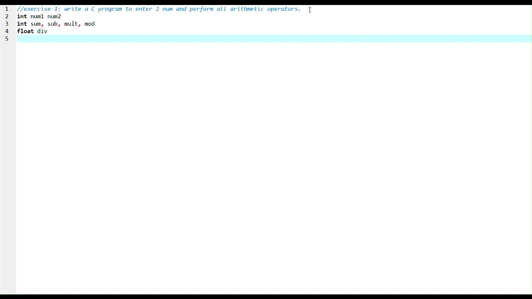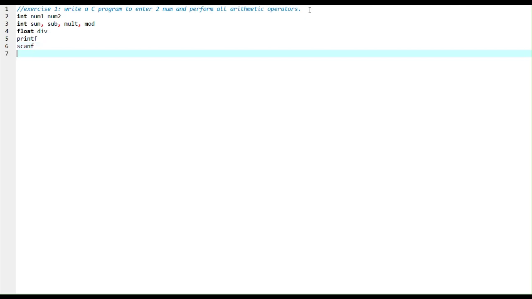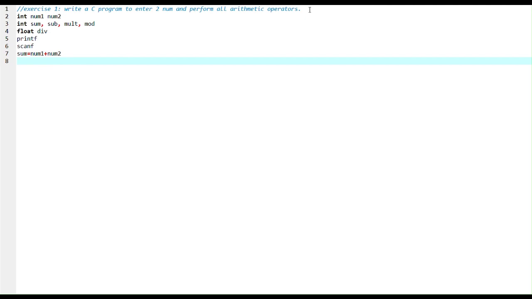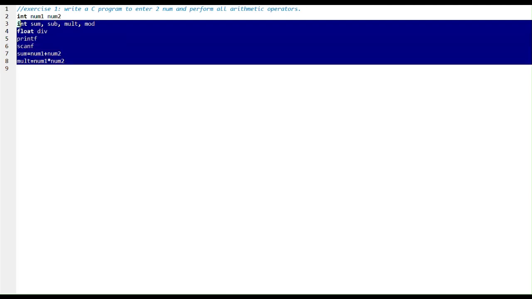Next step, I need to tell the user to give me two numbers using the printf and the scanf functions. Next step, I need to use the formula for the sum. I need to put a formula for the sub, multiplication and mod and division. Like, for example, for the sum equal number 1 plus number 2. For the multiplication, we put, for example, number 1 times number 2. This is the formula, and finally we need to display the result on the screen. We need to see how to write this code, and let's start.